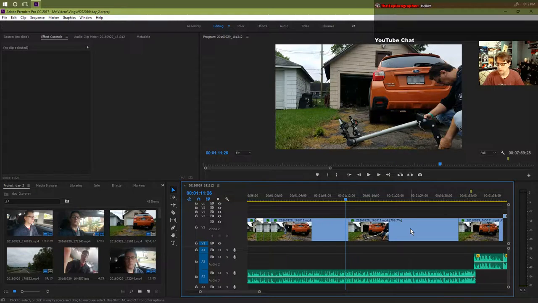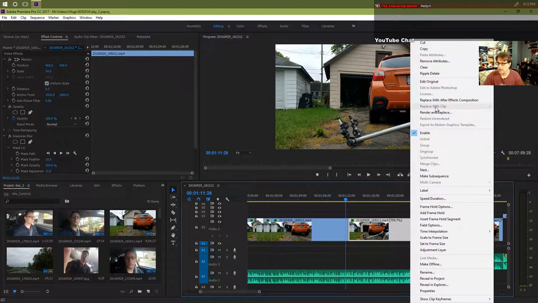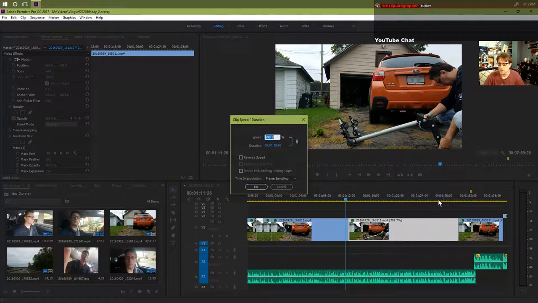And I clicked on the video and I changed the speed of the video by clicking on the speed and duration, and you can see here it's 800% or so faster than it was. You can also just make it the exact length that you need as well. Sometimes you can struggle with figuring out what the times are, but in this case you can figure out what the actual length is instead of the percentage.